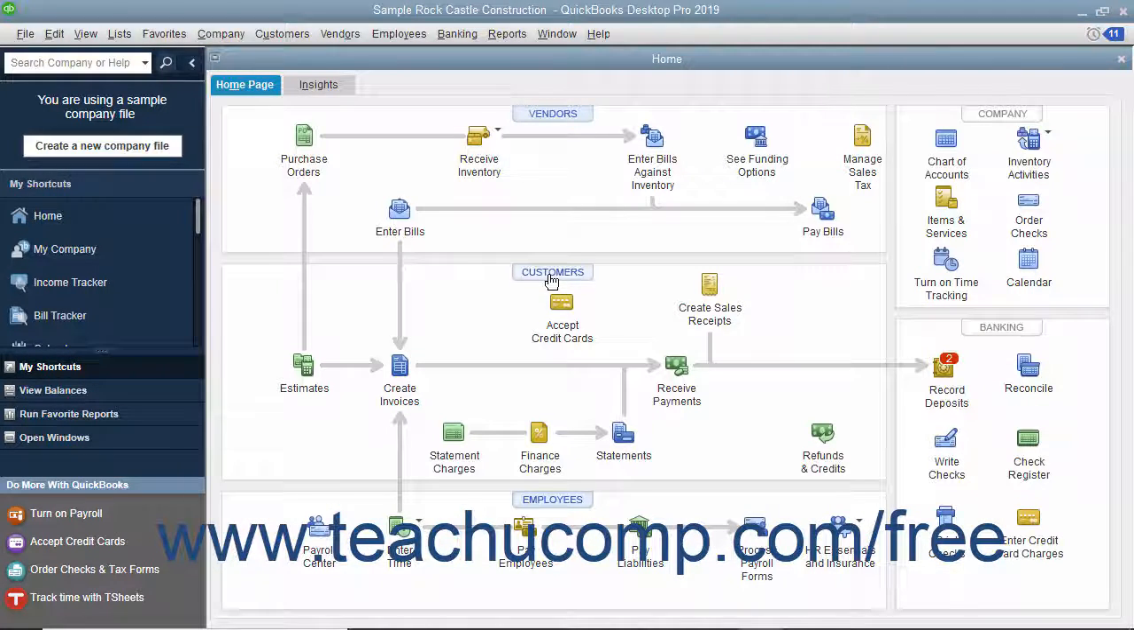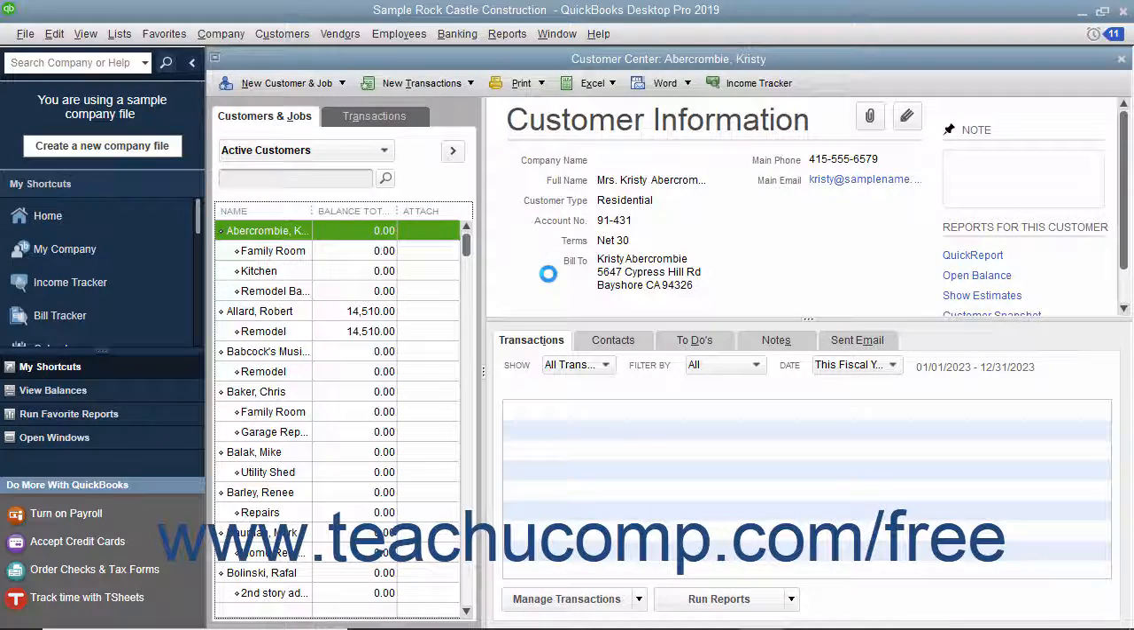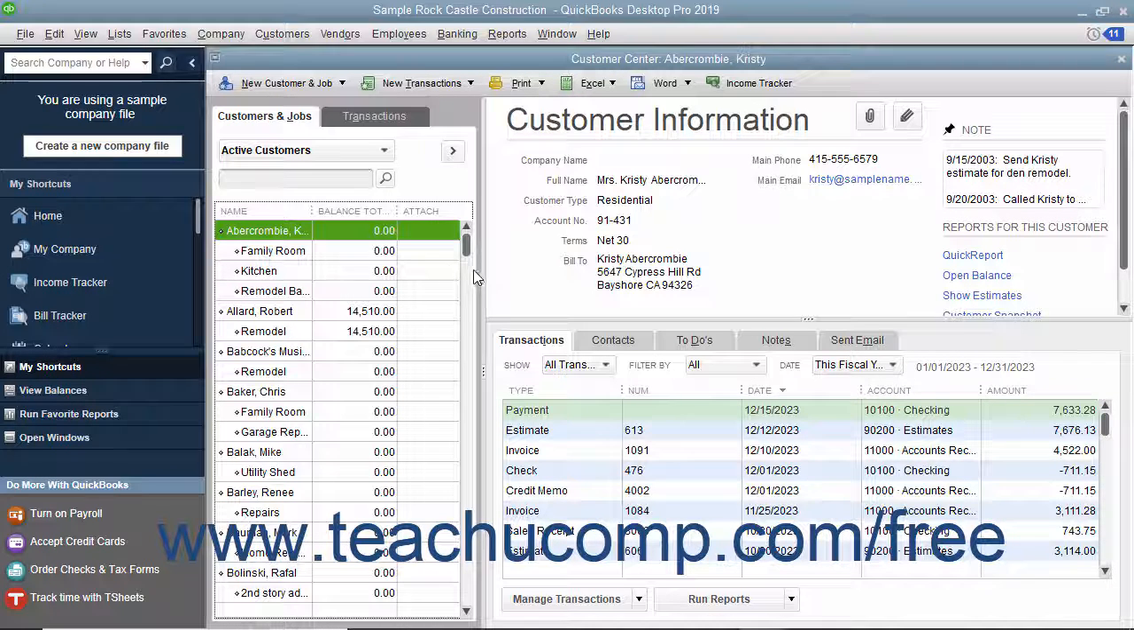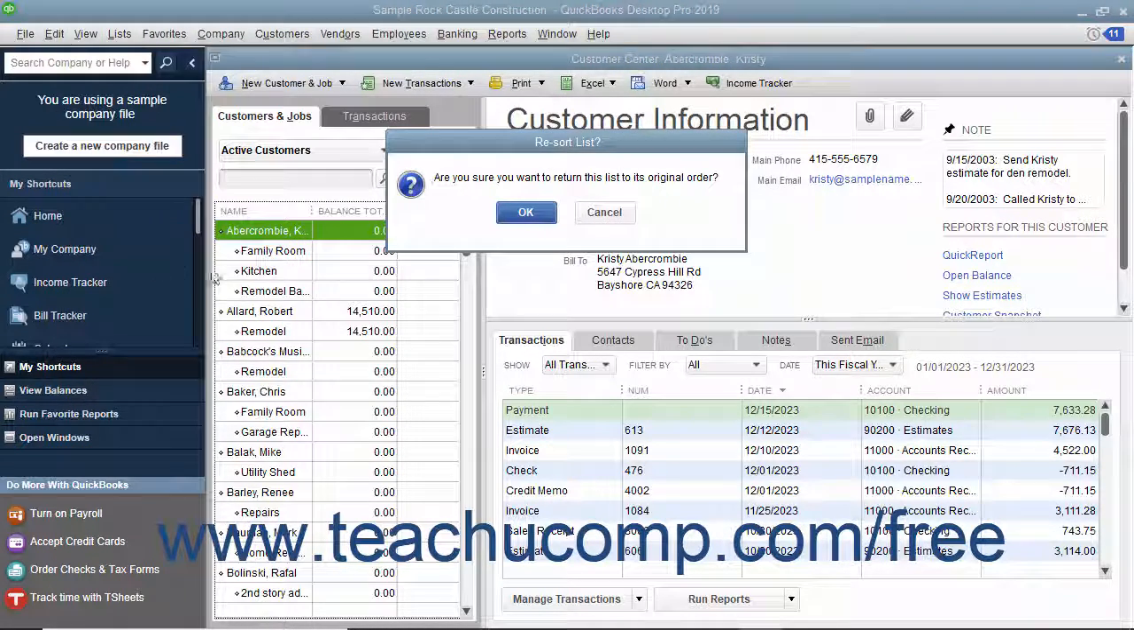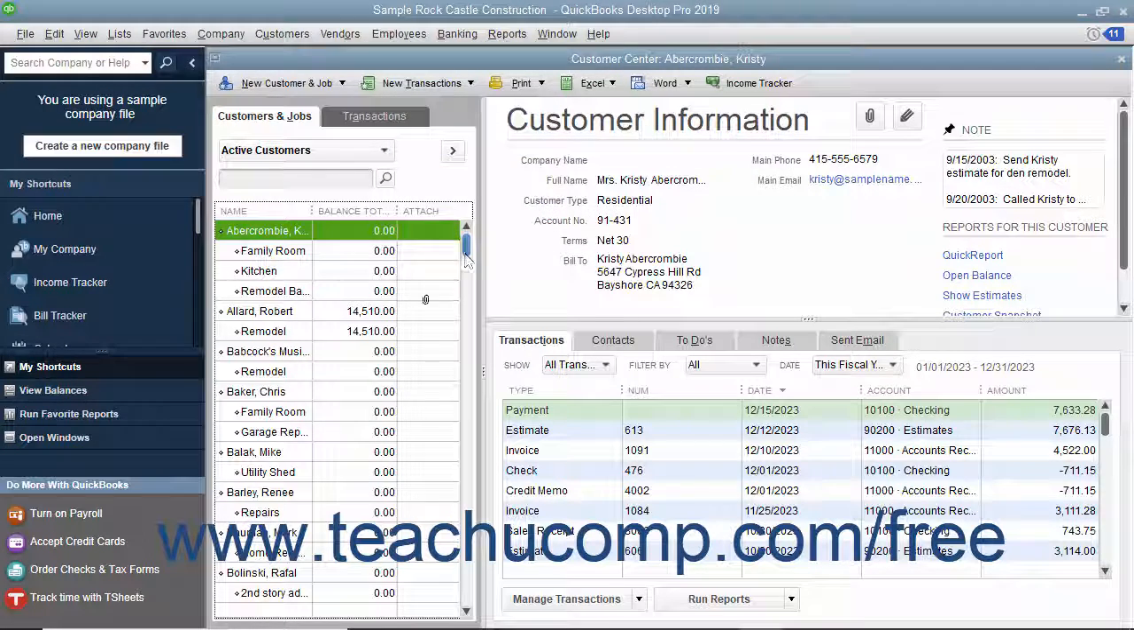For lists that appear within the centers, however, you must resort the lists using a different method. In these lists, select an entry within the list, and then select View, Resort List from the menu bar to return the list to its original sort order.